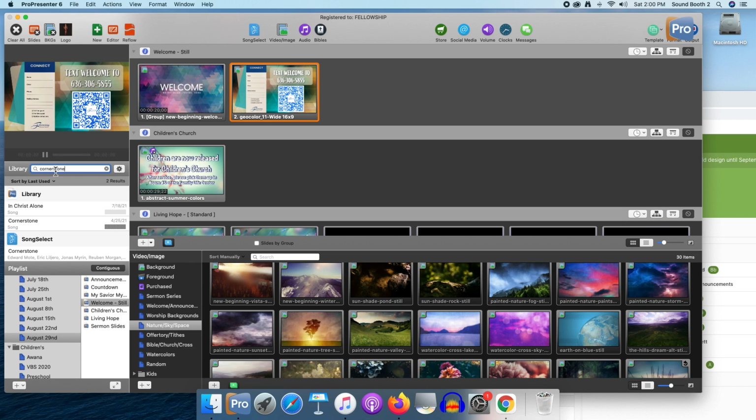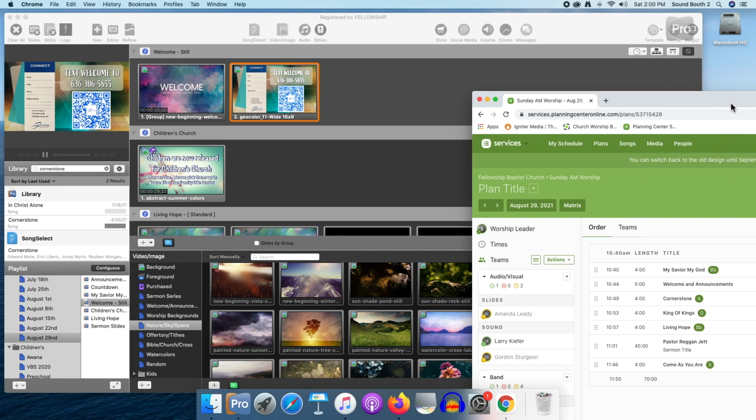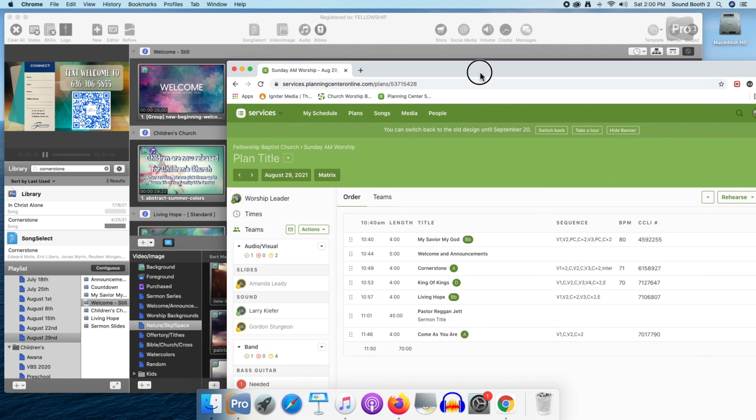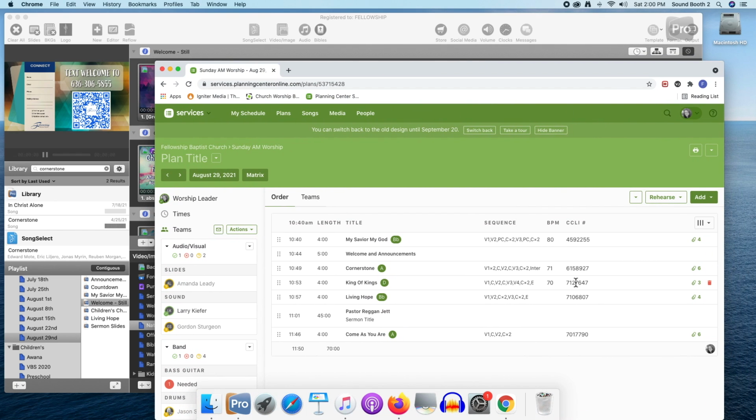That's because this word is in the lyrics of this song. But to make sure you have the right song, you can always go back to Planning Center, and over here is the CCLI number. Every single song has a unique CCLI number. There is no two that are the same. So to make sure you have the right one, you can always copy and paste the CCLI number.